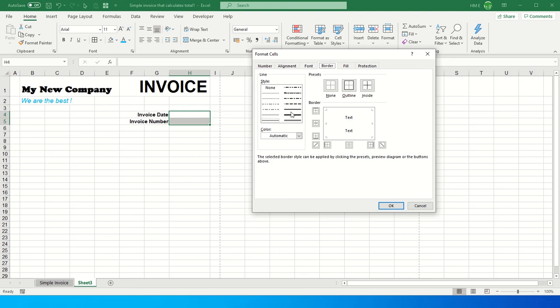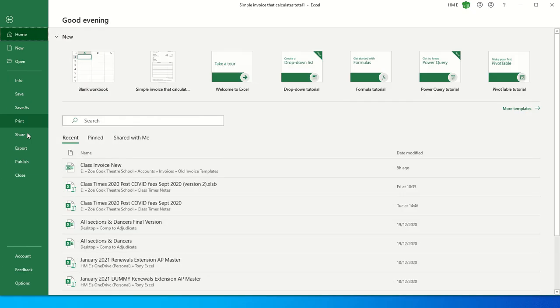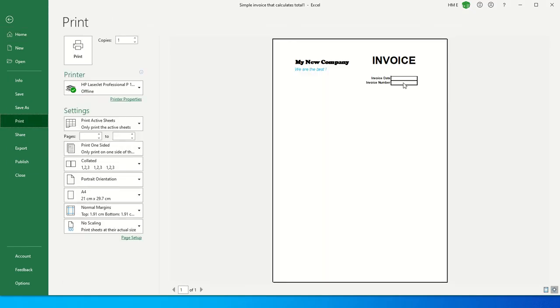I could have dotted lines, thick lines, double lines. For the outside, I'm going to pick a double thick line. And for the line in the middle, I can either choose inside or just the line itself. Click OK. Go to File, Print, Preview. There we go. Still in.